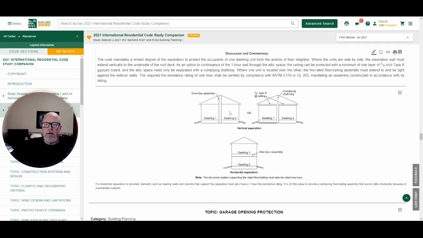As you can see here, the side-by-side duplex has the 1 hour assembly between them from the foundation all the way up to the roof sheathing. In this duplex configuration, it's from the foundation to the top of the wall lines, and then having a 5/8 type X drywall at the ceiling creates that 1 hour fire barrier into the combined attic space. So it's a shared attic space.